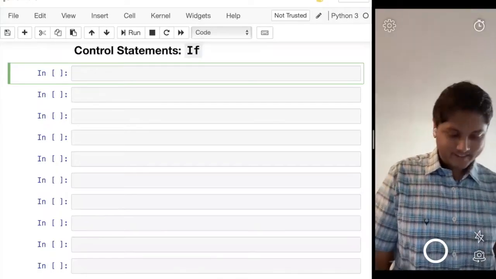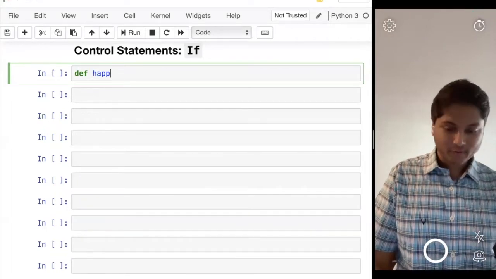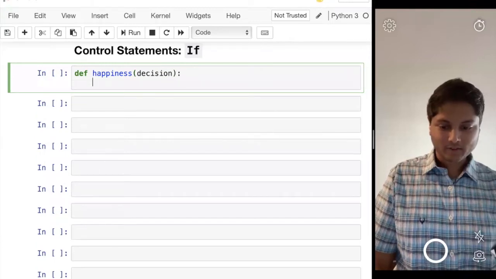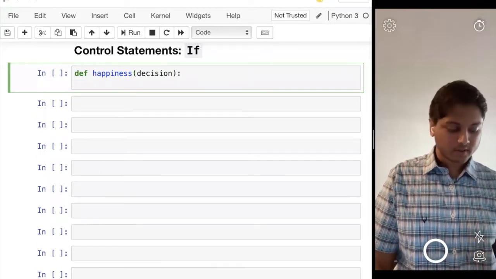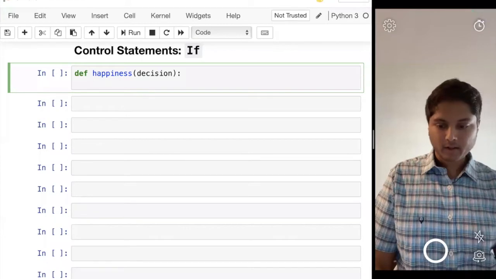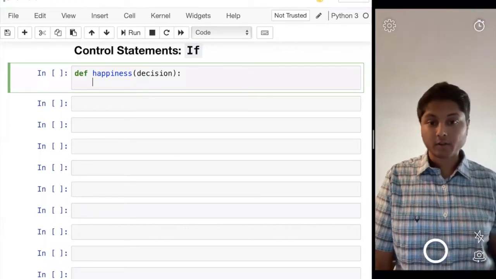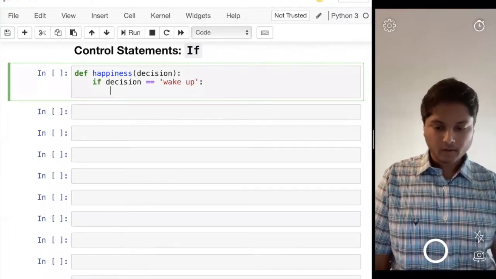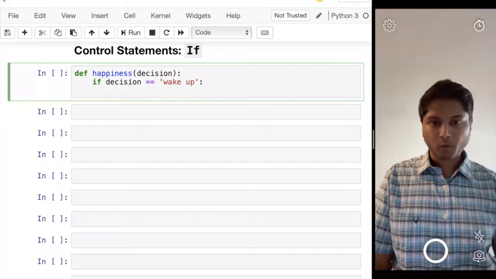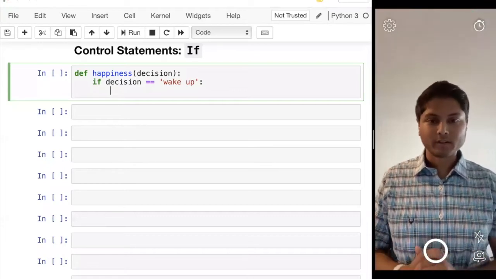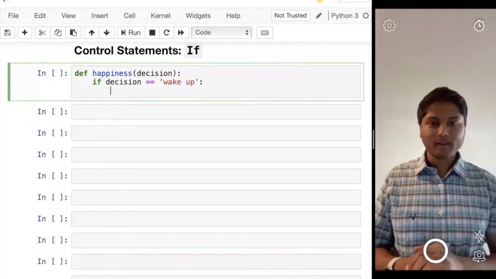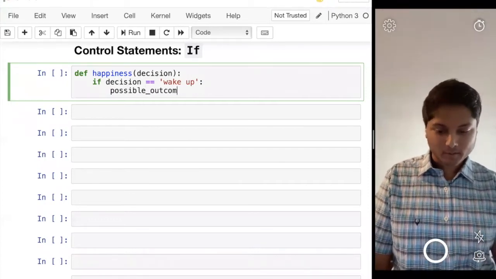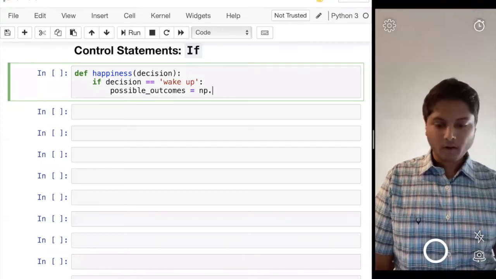All right, sorry guys. Professor Wagner was coding up this function called happiness, and it's going to take in a decision. This is an example of how we might use if statements. Let's say the decision is what you're going to do that morning. If the decision is wake up, then we're going to return the happiness score of what it's like to wake up. Maybe the happiness isn't going to be exactly the same; it depends on the day and how much you slept. So we're going to have some possible outcomes that depend on what happens when you wake up.